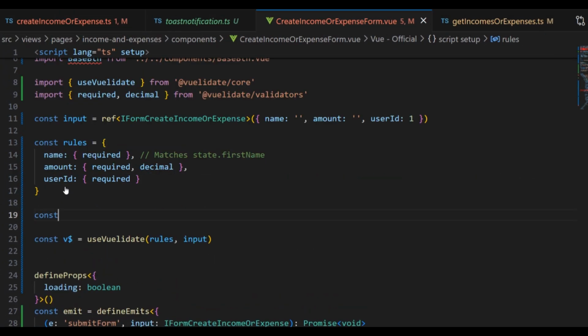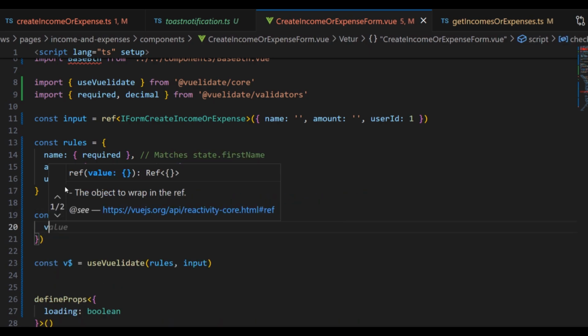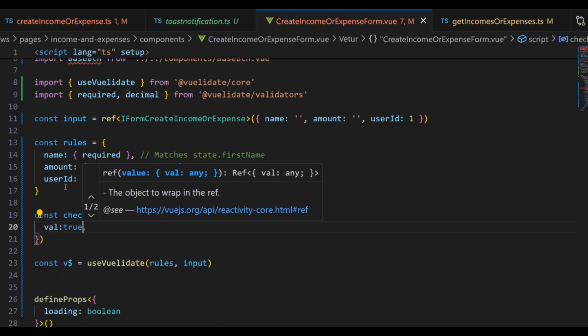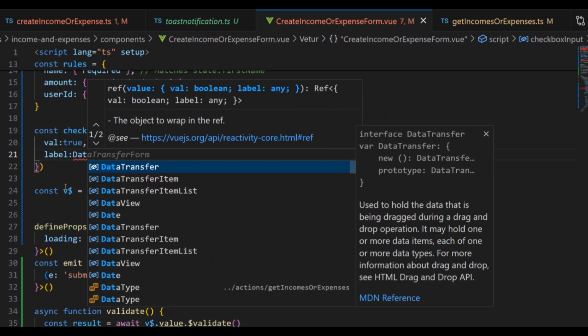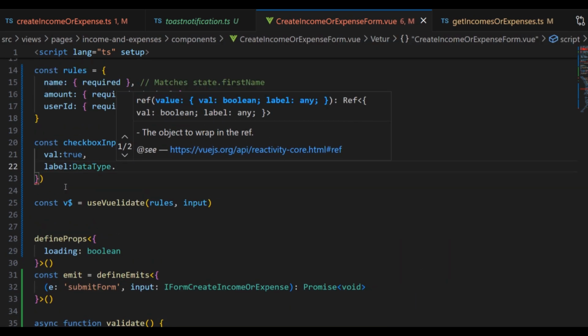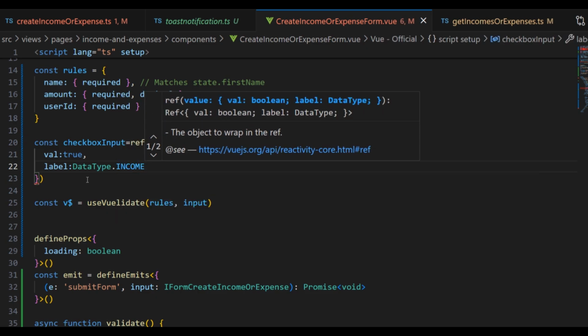And then I'm going to say const checkboxInput, and then we're going to assign it to ref. It's going to take an object. The first property is going to be val with a value of true. The second one is going to be the label. We're going to call DataTypeEnum.tab, and then we're going to pass here income. It is going to be the default value.